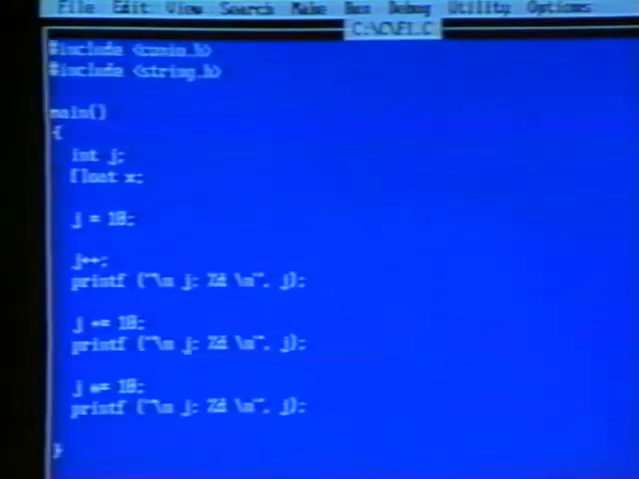In this program we use several of the assignment operators. We start out with j equal to 10, then we use j++ to add 1 to the value of j. Then we use j plus equals 10. This is the equivalent of writing j equals j plus 10. You notice I put this statement inside a comment field so it's not actually used by the compiler. Now the j times equals statement is the equivalent of putting j equals j times 10.